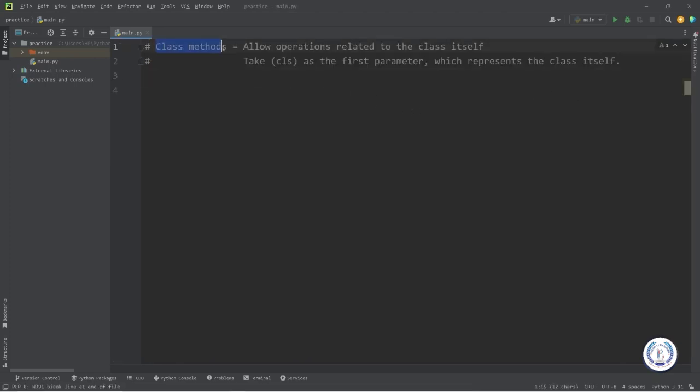So today I gotta talk about class methods in Python. A class method allows operations related to the class itself. They take CLS as the first parameter, whereas instance methods will take self. Self refers to any object created from that class. CLS, meaning class, refers to the class, not any objects.